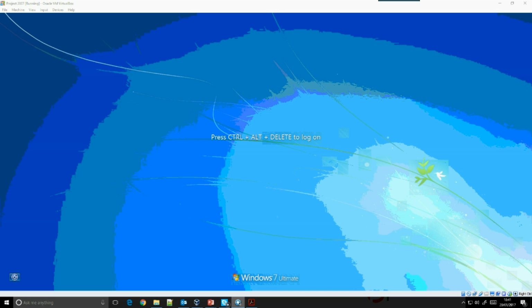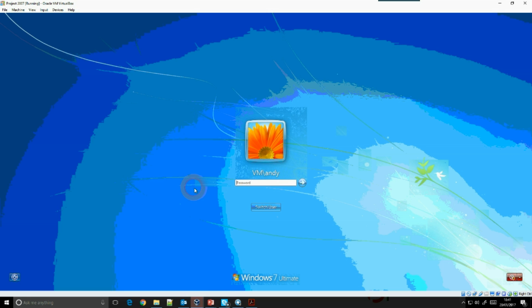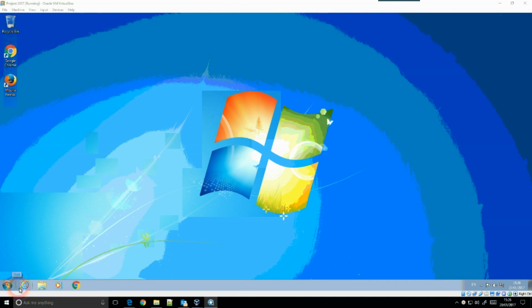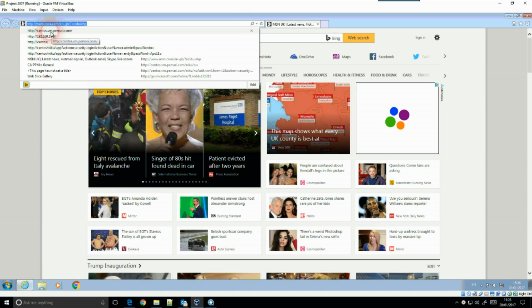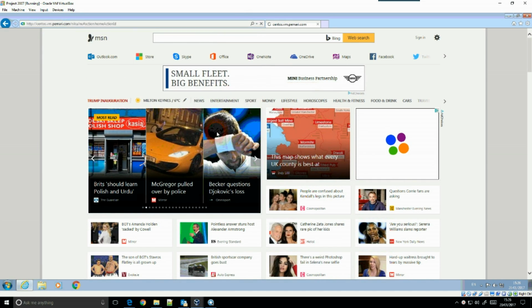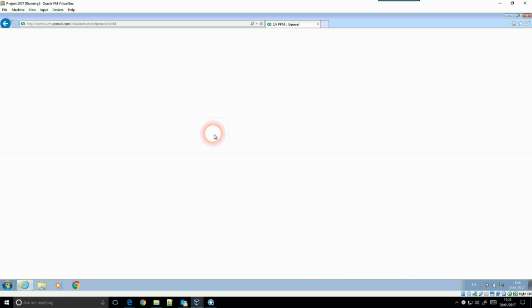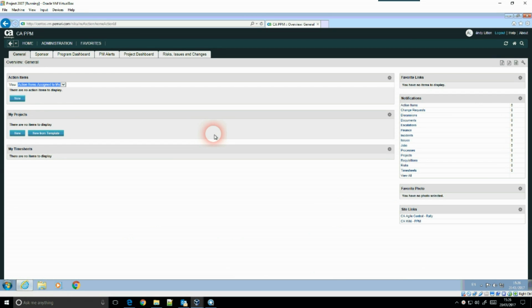So here I have a workstation running in a virtual machine, which is Project 2007. And the first thing I'm going to do is log in as a domain user called Andy. So logging into the domain VM as user Andy. I'm now able to start my browser session. And once I've started my browser session, I can then go to centos.vm.pemari.com to connect to Clarity or CA PPM. And as you can see, I was signed straight into CA PPM, not asked for a username or password.